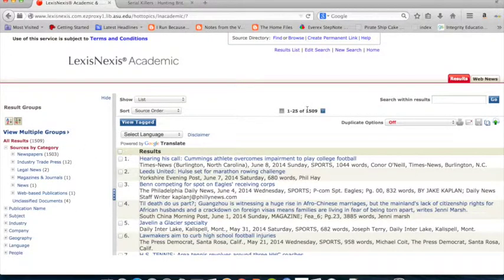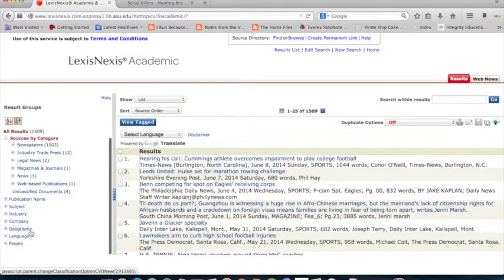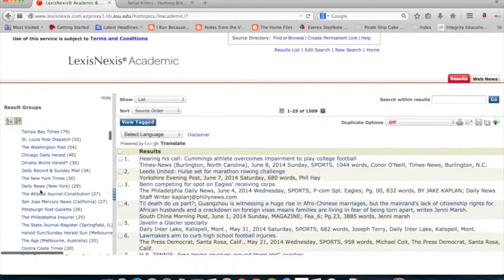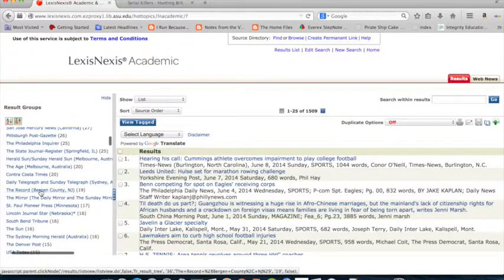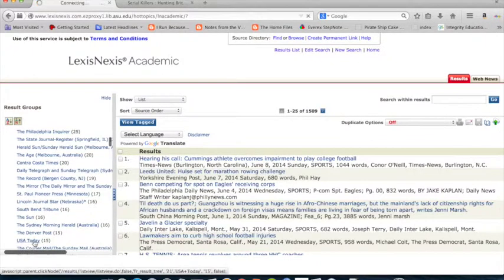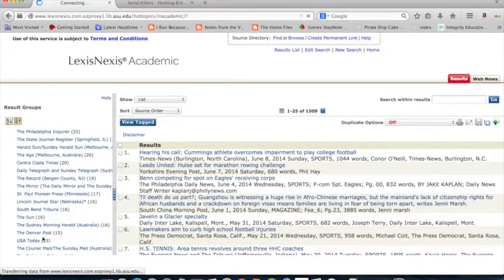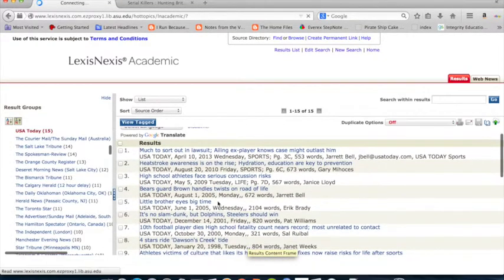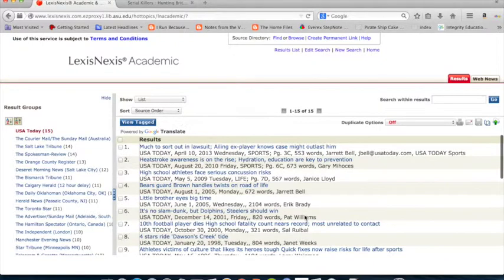Realize that you don't want to go through 1,500 of these, but you might decide you want to filter some of these by newspaper. Maybe it's a certain newspaper. Maybe you want USA Today, which is a really popular newspaper, or the New York Times or something, right? We've got all of this here.